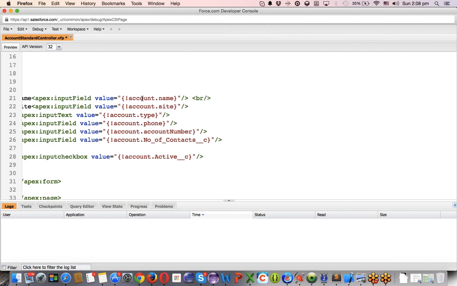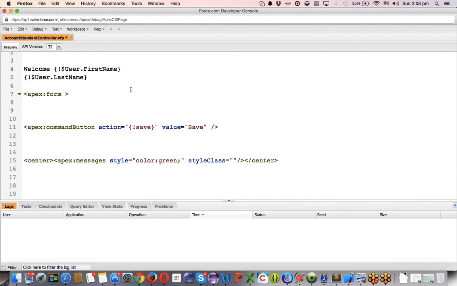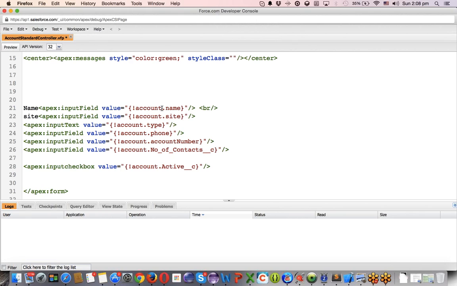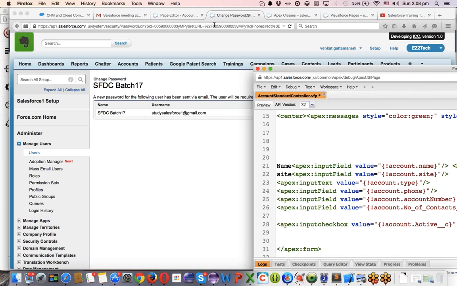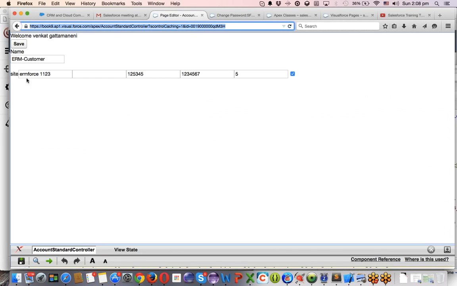As I am linking the account standard controller, I can access the account records. That means I can use the account input fields with account.name, account.site, account.type, phone, account number, number of contacts, and an active checkbox button. That's what I'm showing here: account name, site, the other stuff, account number, number of contacts, and the checkbox button. These are all the things. Save button.